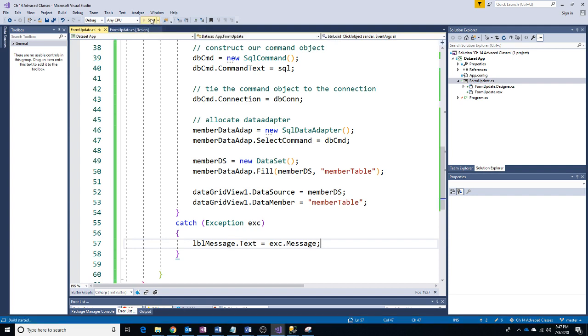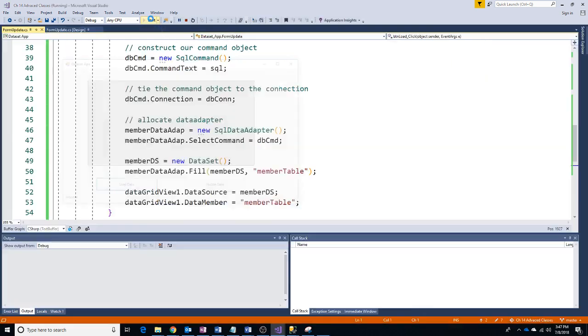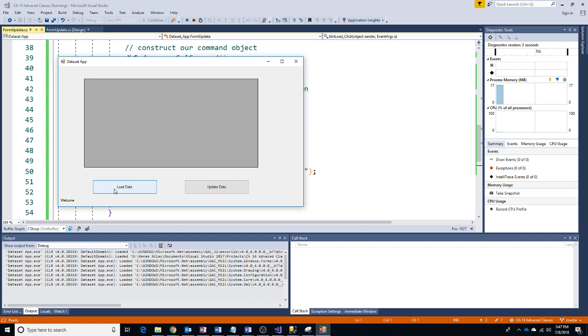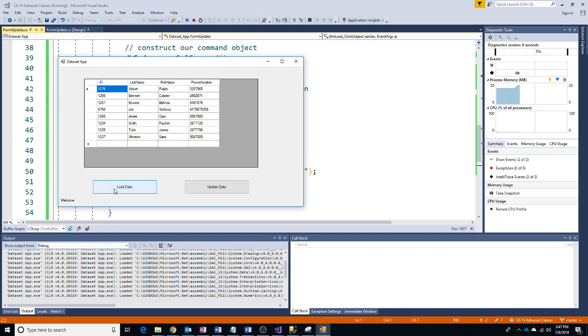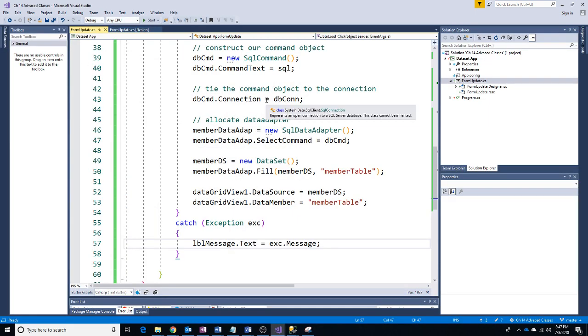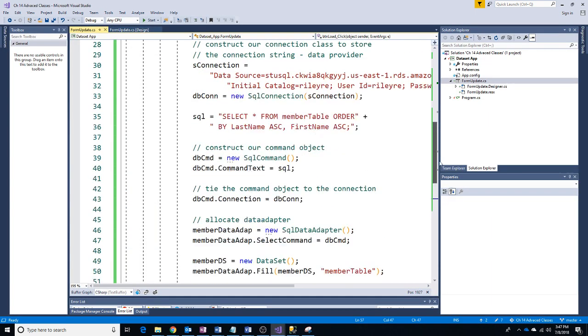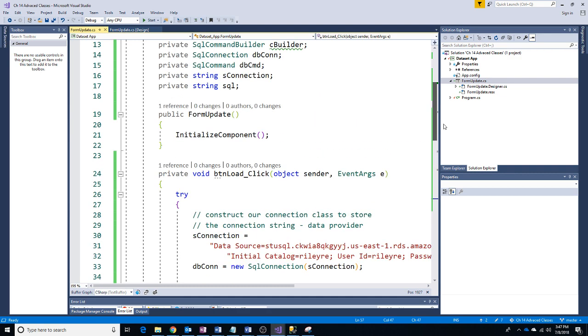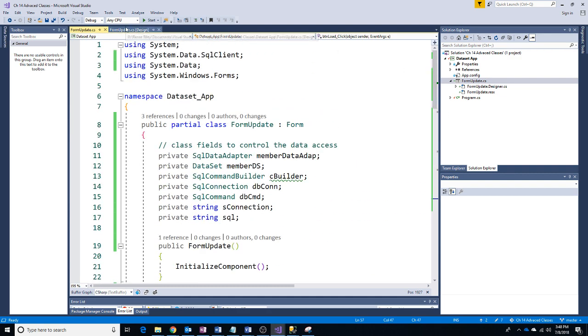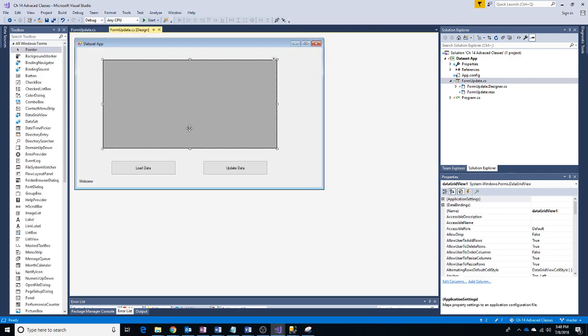Run my application. When I click load data, it should connect to the SQL server and pull my member table data. Yay. Okay, so let's implement our update. Now you know that when we were doing native SQL commands, we had to do a lot of work to get that update facility going. Let's see some easier ways to do it.